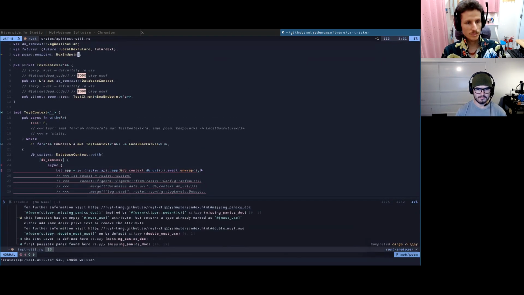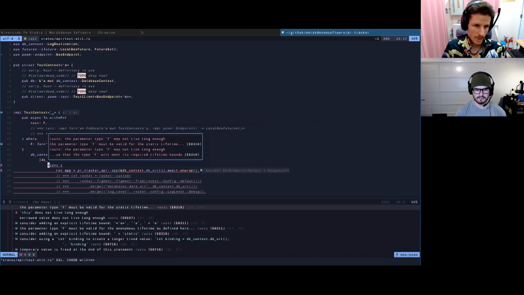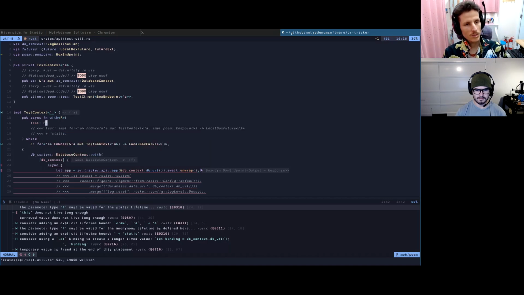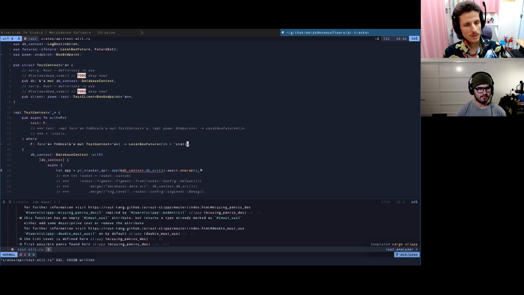I think this is the only one left. The only error left. And here, the parameter type F. I mean, can we just make F static? Just a try. If you just add a static at the end here, does that break our usages?